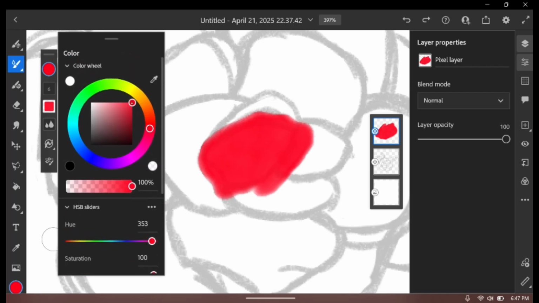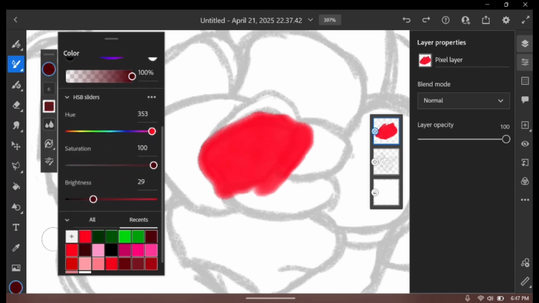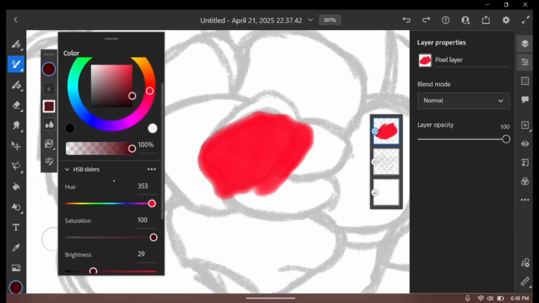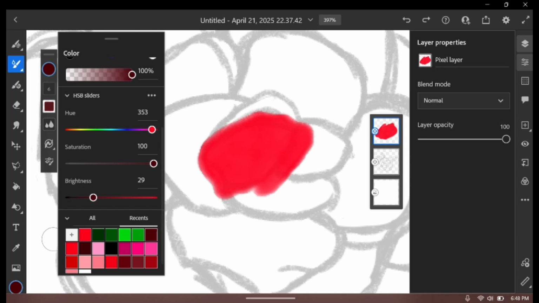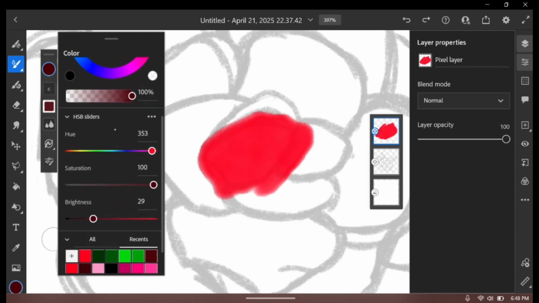Okay, now I'm going to go with a really dark color to add the shade. For that, I will be going with a color like this, and the HSB sliders do match it. The hue is 353, saturation is 100, and the brightness is 29. It's your wish if you want your rose to be in shades of pink or red. For today, I'll be going with the red.